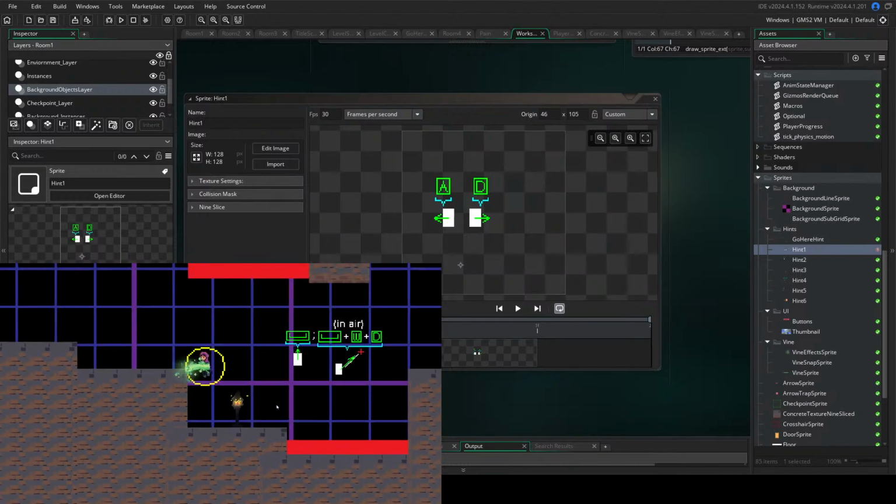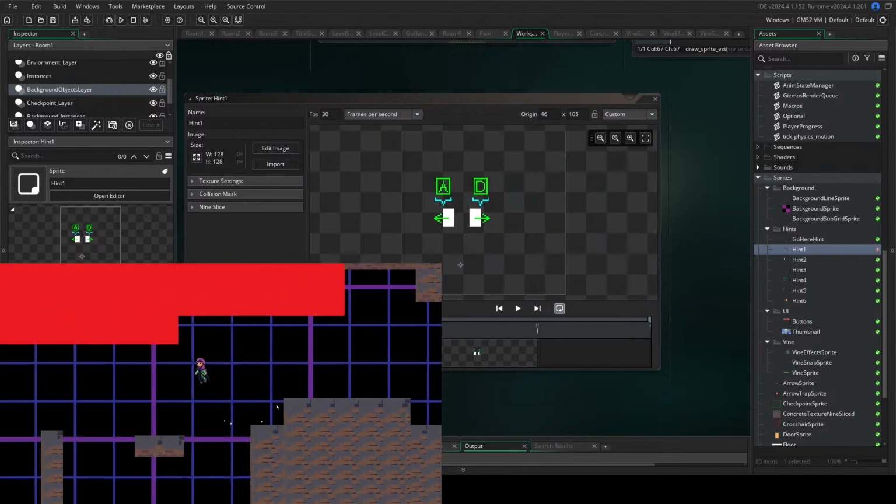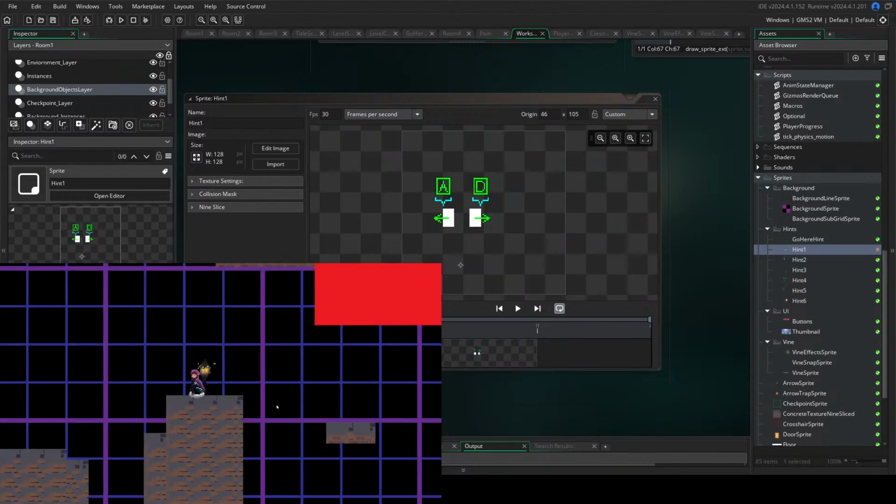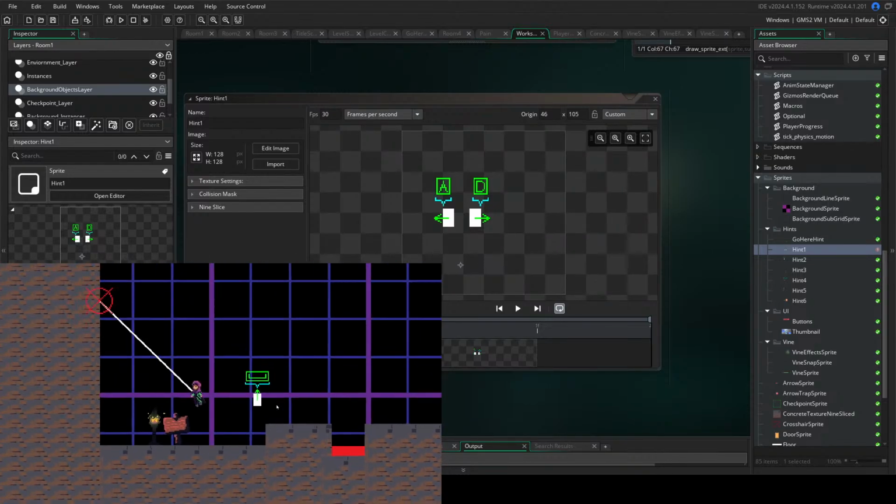Is that even a logical... Is that even logic? Am I logicking? I don't think I'm logicking, guys. Guys, I think I'm failing to logic.